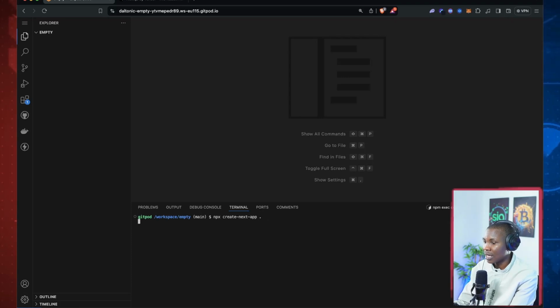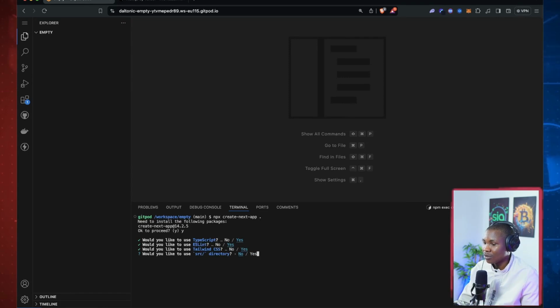So I execute that. It's going to ask me to proceed, so I'll just say yes with a Y. I need to go through a command procedure to help me install some various items, such as I mentioned earlier, TypeScript. I just have to say yes. I also need ESLint, which is cool. I need Tailwind CSS. I don't want to use the src directory structure. I just want to use the app structure. And yes, we're using the app router.